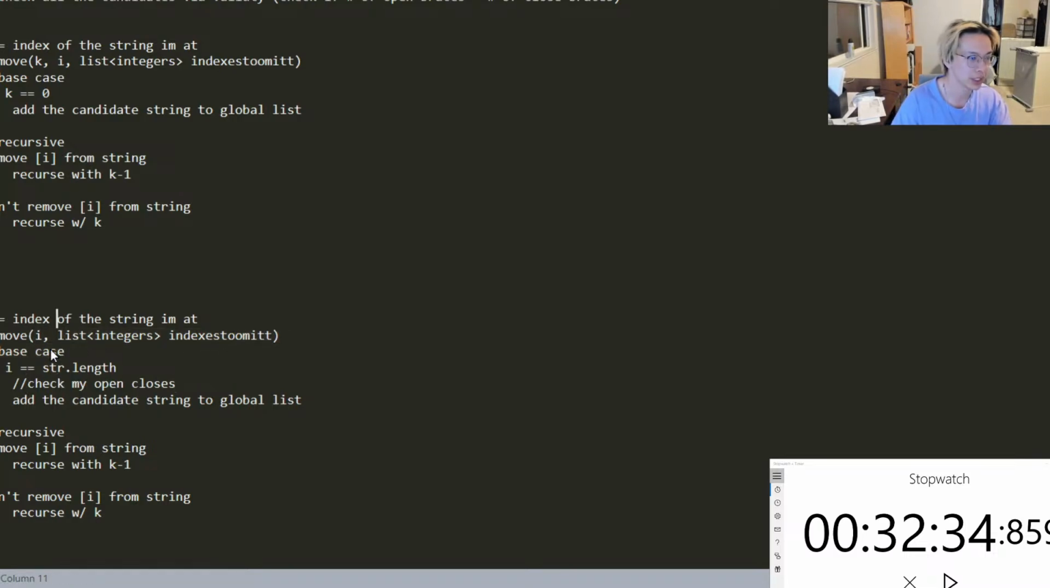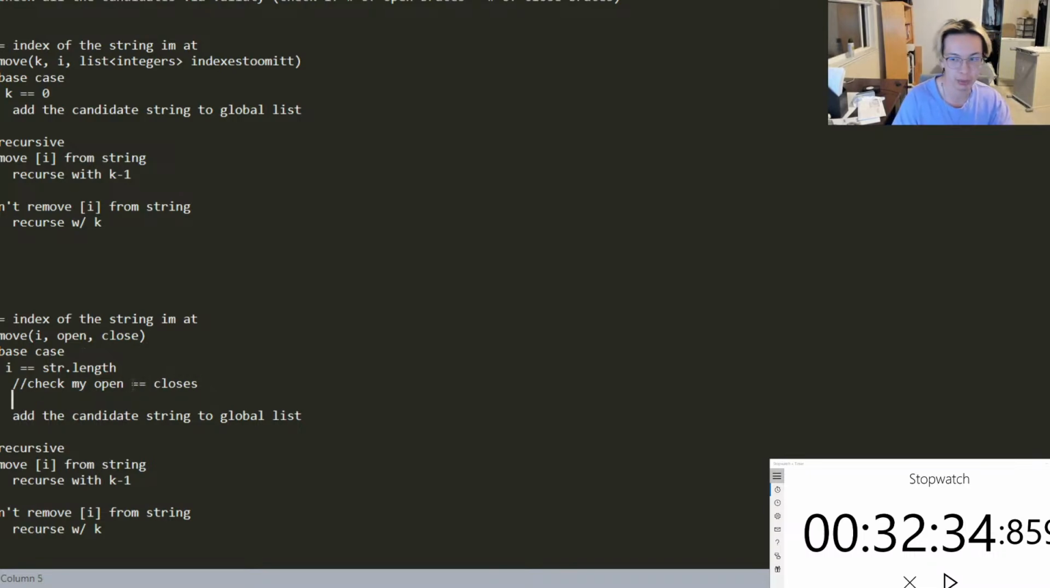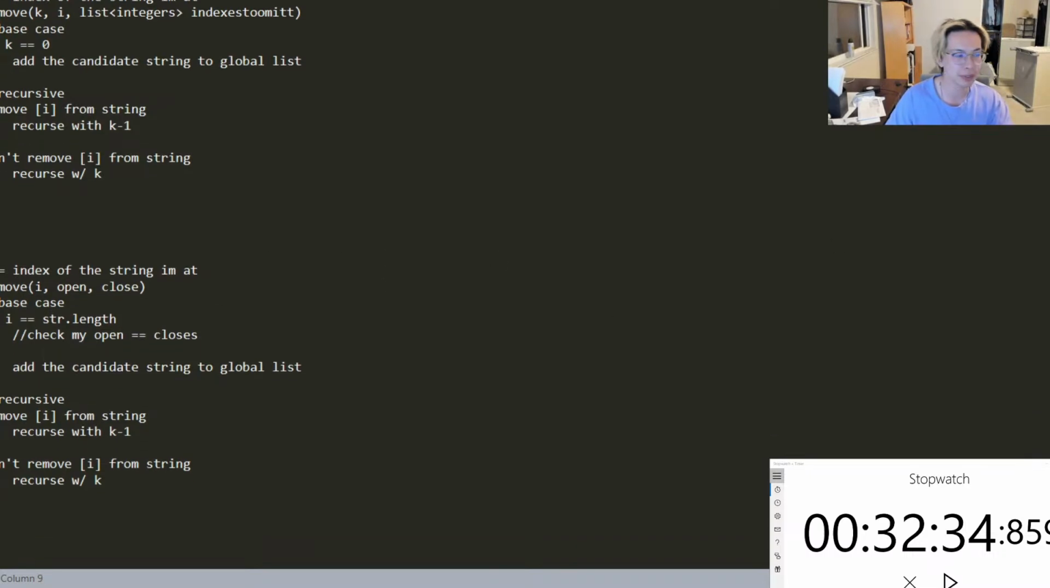So then check, and so I can actually take out the indexes to omit, right? So I'm going to check my open and then close. And if open and close, then I'm also going to be able to add that string to my master list, my global list. Because now I've solved the validity check, right?